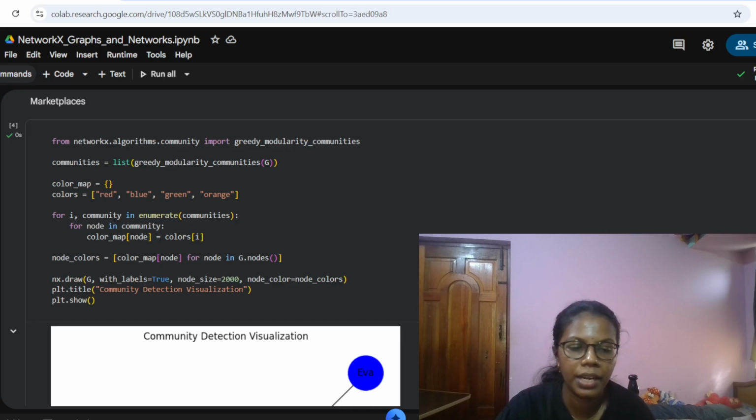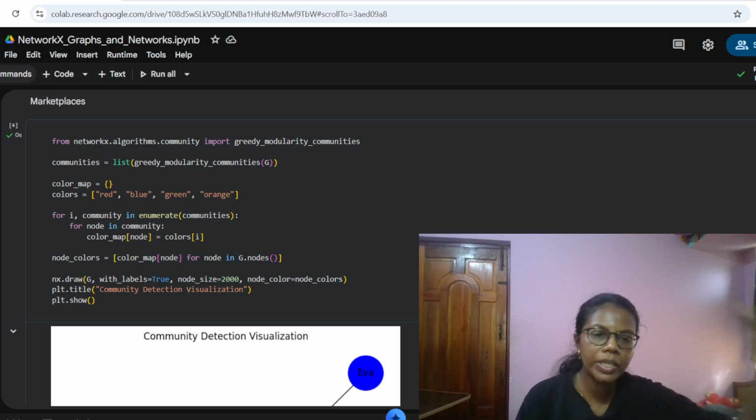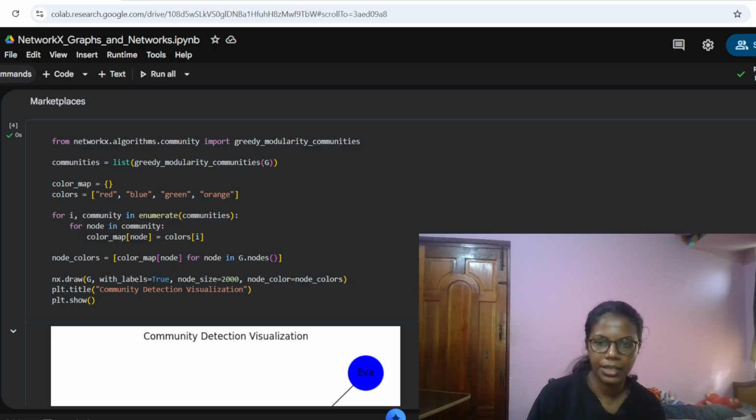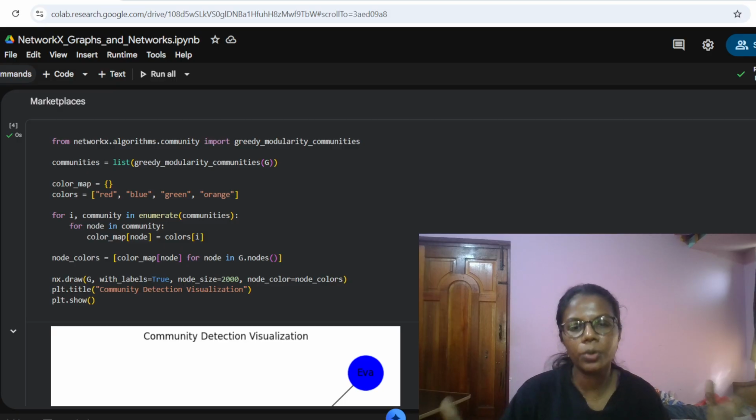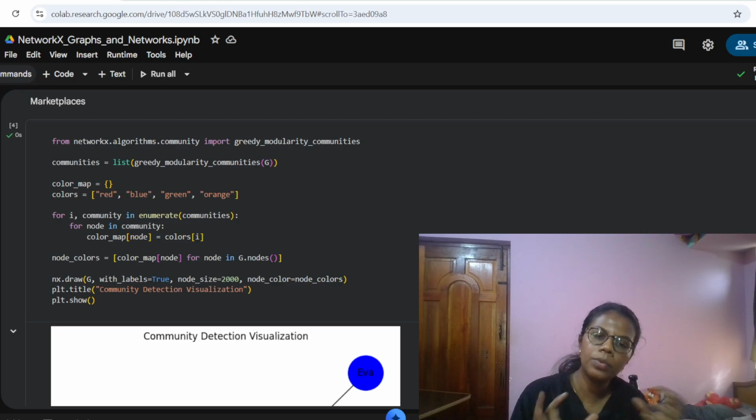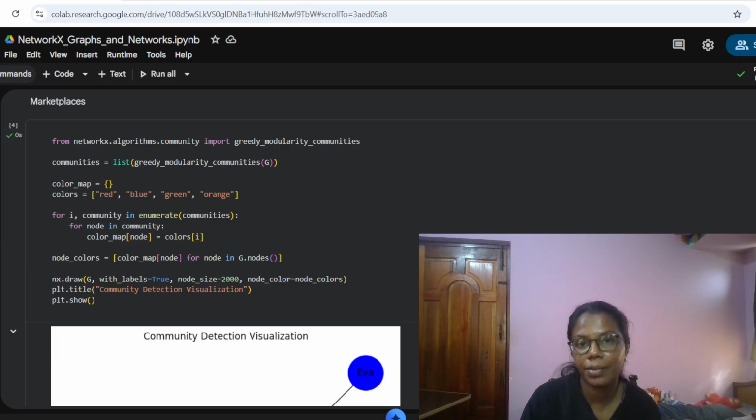The first thing I'm doing here, apart from what I did in the other coding and chart creation, is importing the library for using an algorithm. I'm giving from networkx.algorithms.community import greedy_modularity_communities, right? This community function is used for finding clusters or groups in my network data. It groups all my nodes that are most strongly connected to each other, so it is used for detecting communities inside my graph.